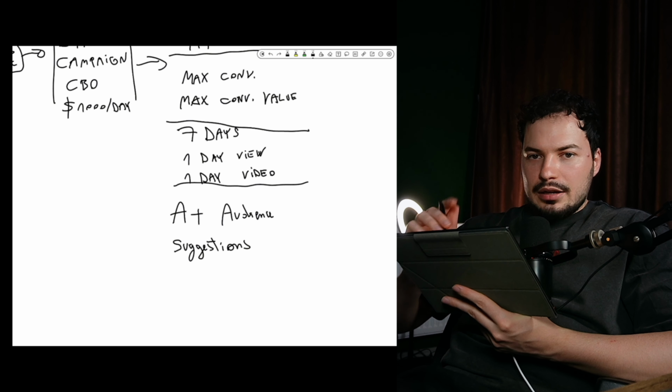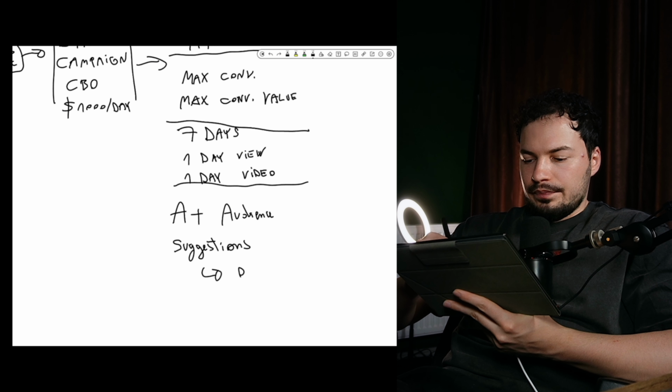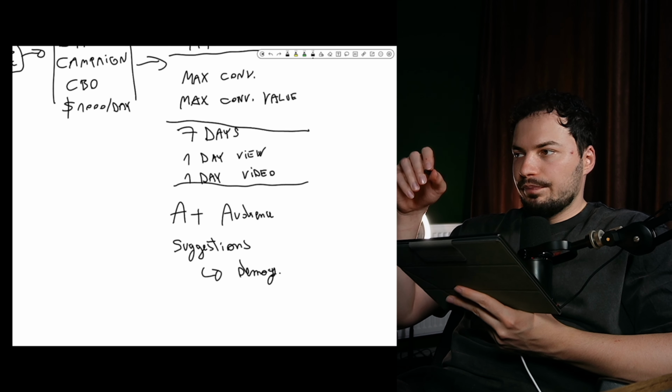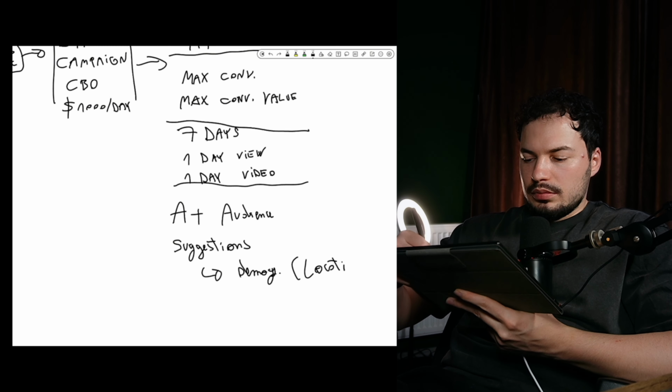Now, again, add the suggestion. Of course, you can add your suggestions, the demographics. Don't forget about the location if you have some sort of location. So location. Sorry for my ugly writing. You can add cities, or you can add countries. Don't forget about the language, the spoken language, the age, of course, the age.